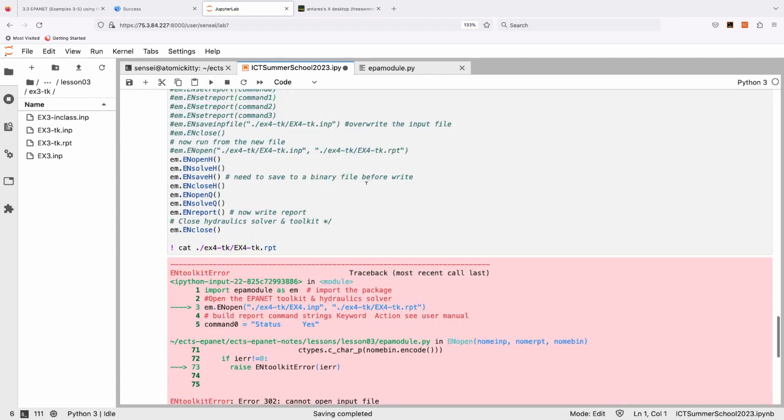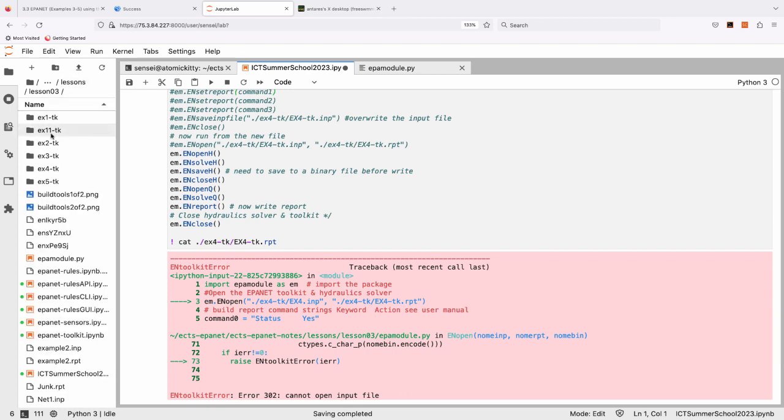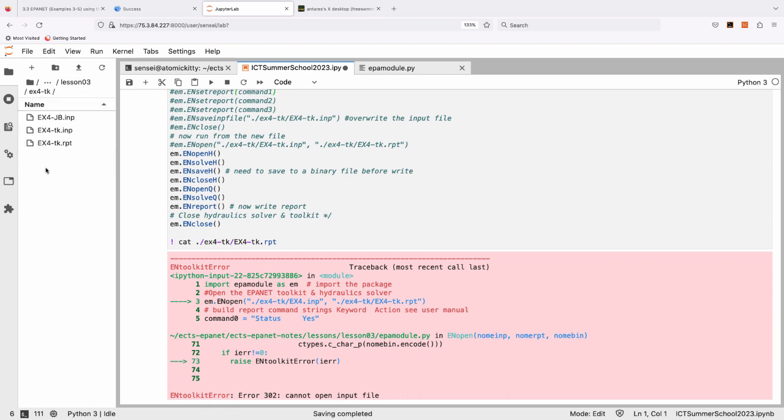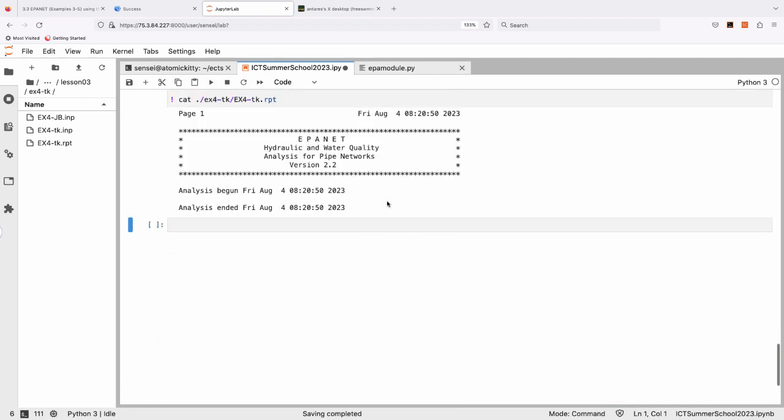We get an error message. Can't open the input file, that must mean it's not there. JB it will be. There we go. That's what I wanted. JB is here.